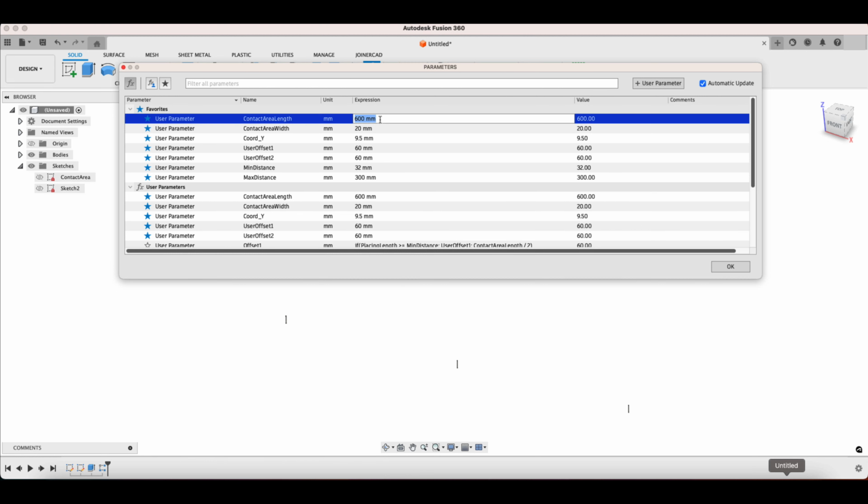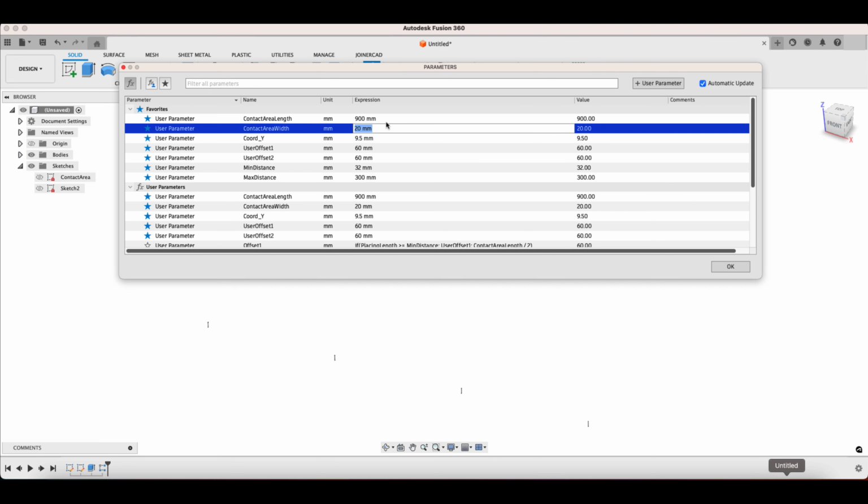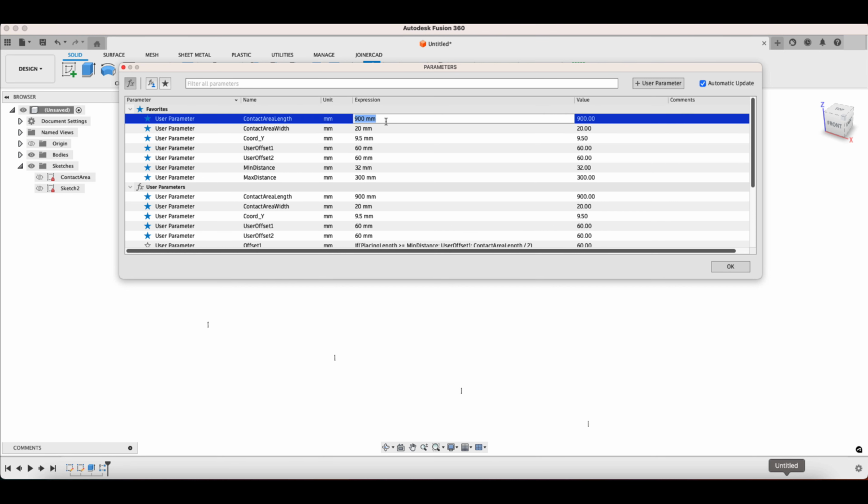When I change the contact area length to 400 millimeters, I check that the number of components is reduced to 2. If I change the size to 900 millimeters, I check if the number of components increases. In this case, I can say that the logic is working fine when reducing and increasing the number of components.